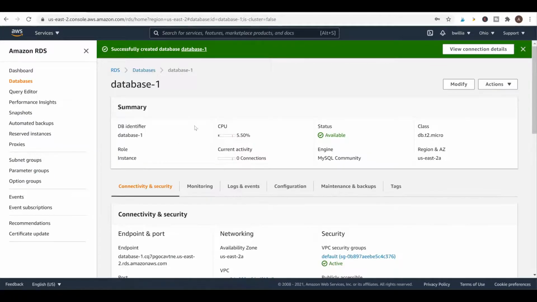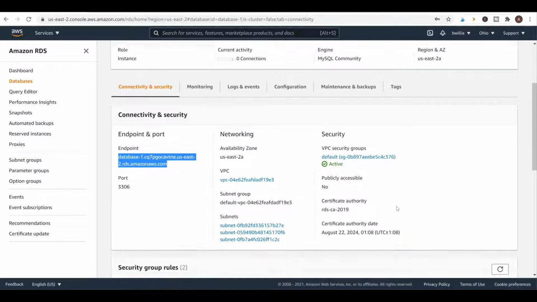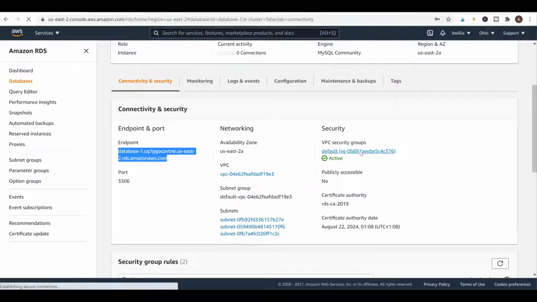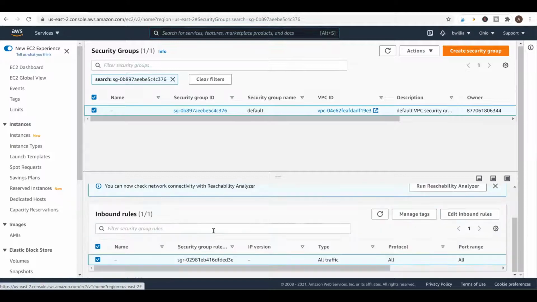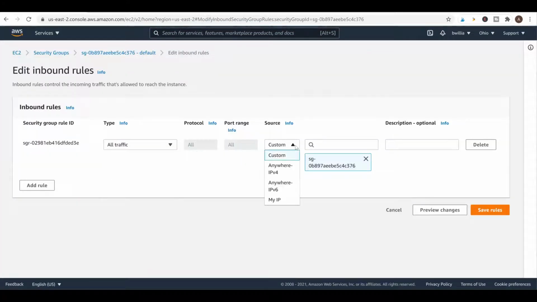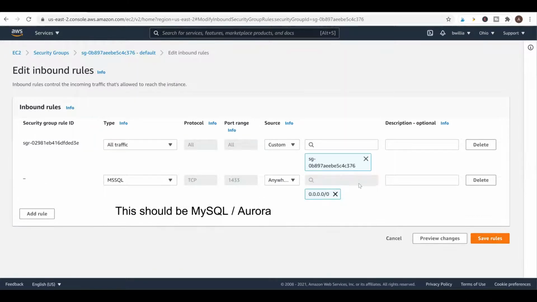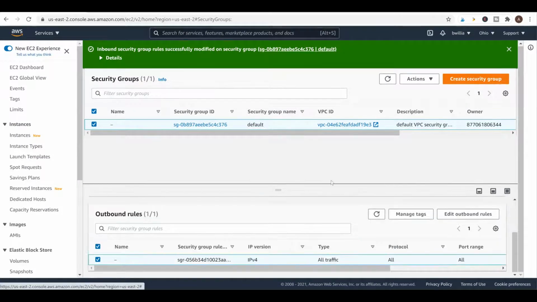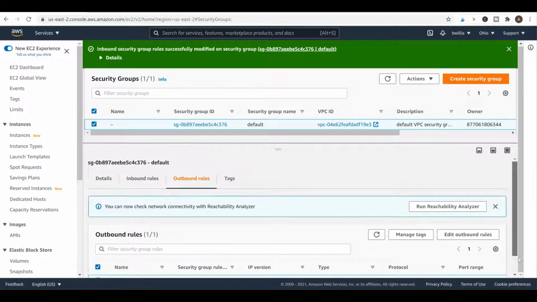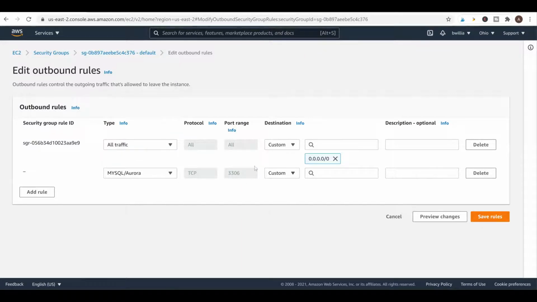We will do this under the connectivity and security settings, and under security, we will click the default VPC security groups link. We will then want to create inbound and outbound rules so we allow any IP address to connect. For type, we will select MySQL Aurora. For destination, select all IP addresses with the many 0 IP address option. Once this is done, we are ready to connect to the database from our MySQL Workbench.